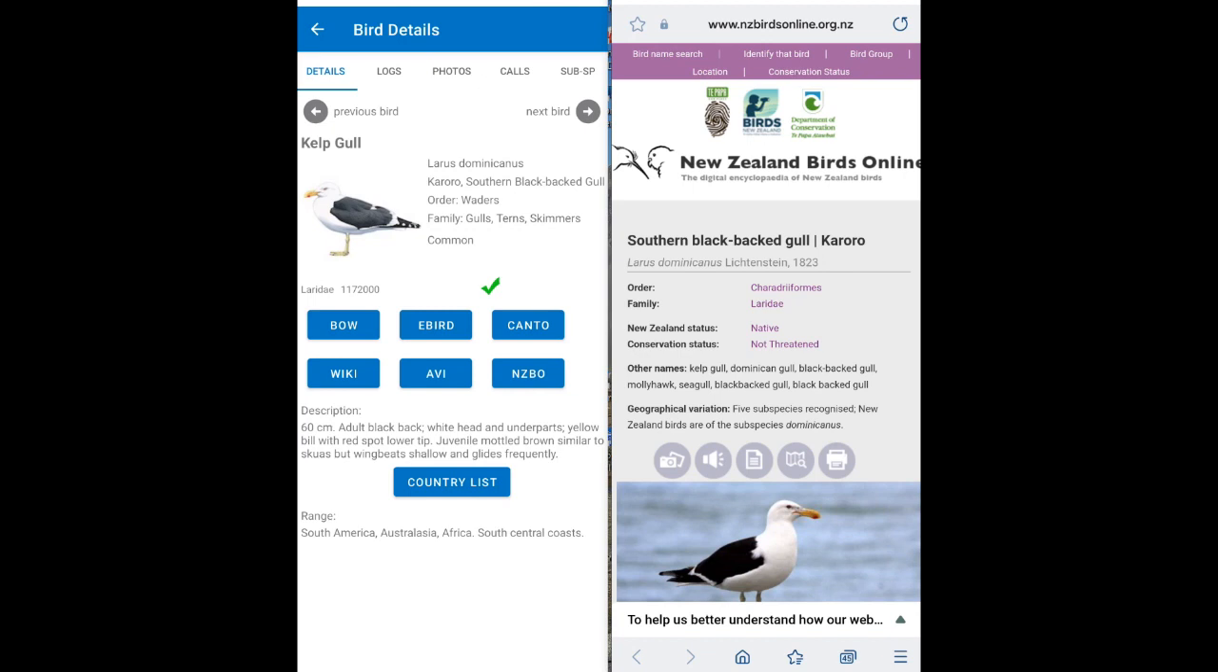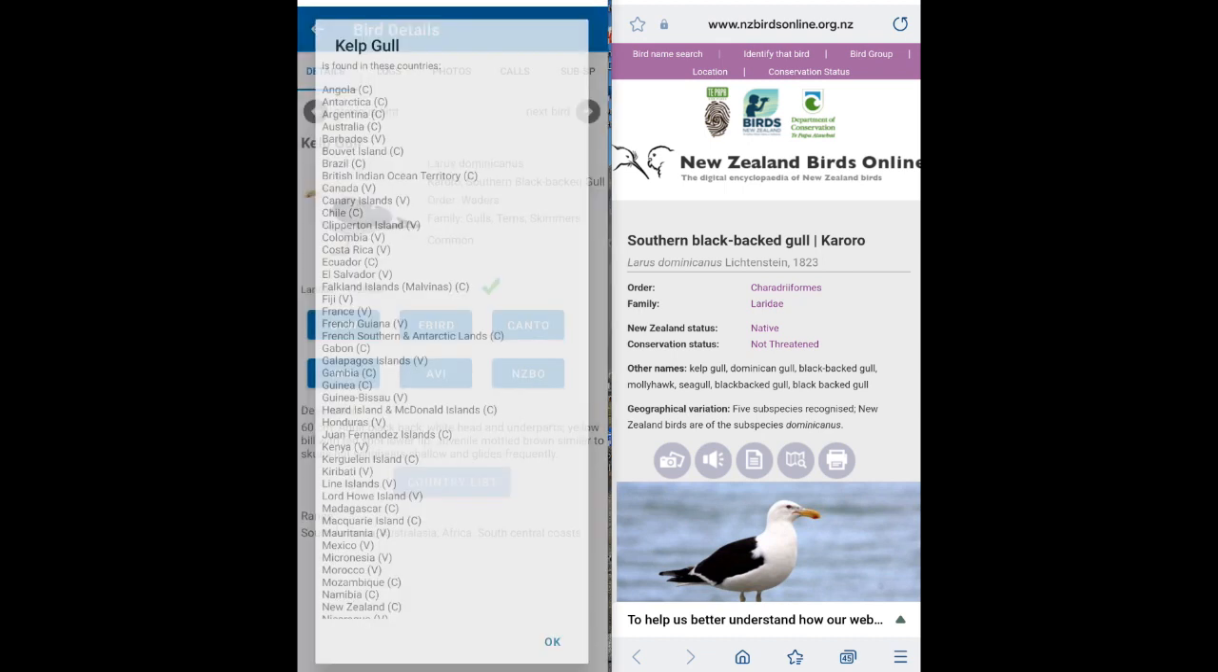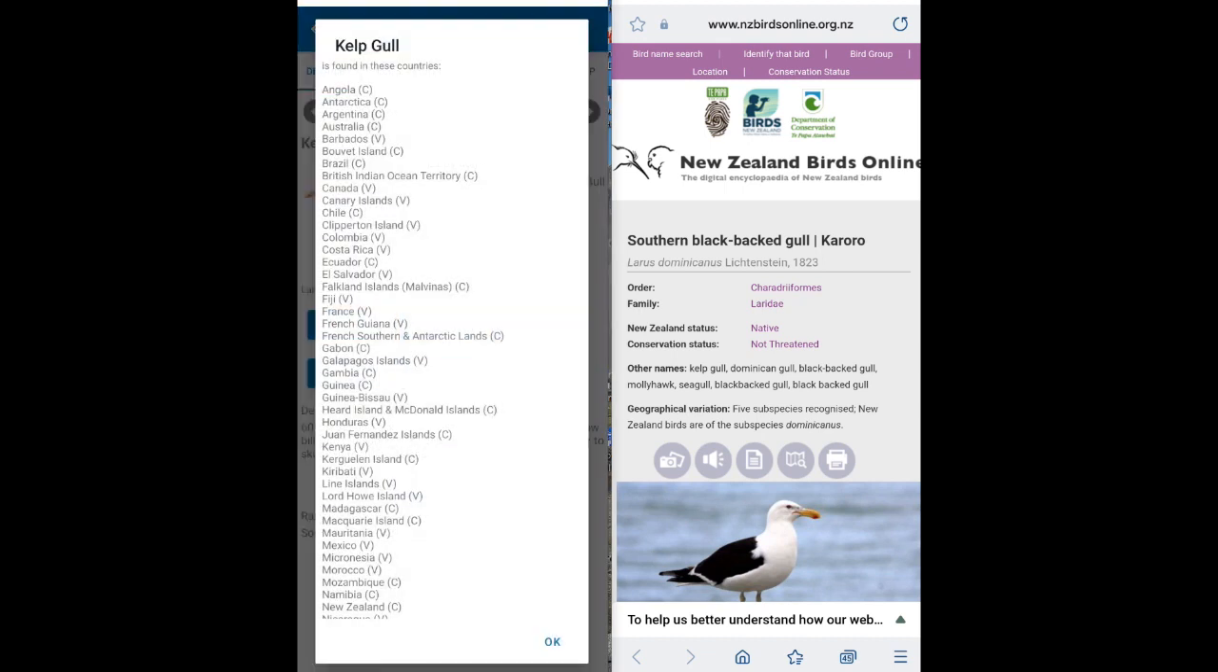Range information is provided at the bottom. That's directly from the IOC site. The country list button, if you click on that, will show you all the countries in the world where the kelp gull is found, with the status vagrant, common, etc. That can be a useful reference sometimes.